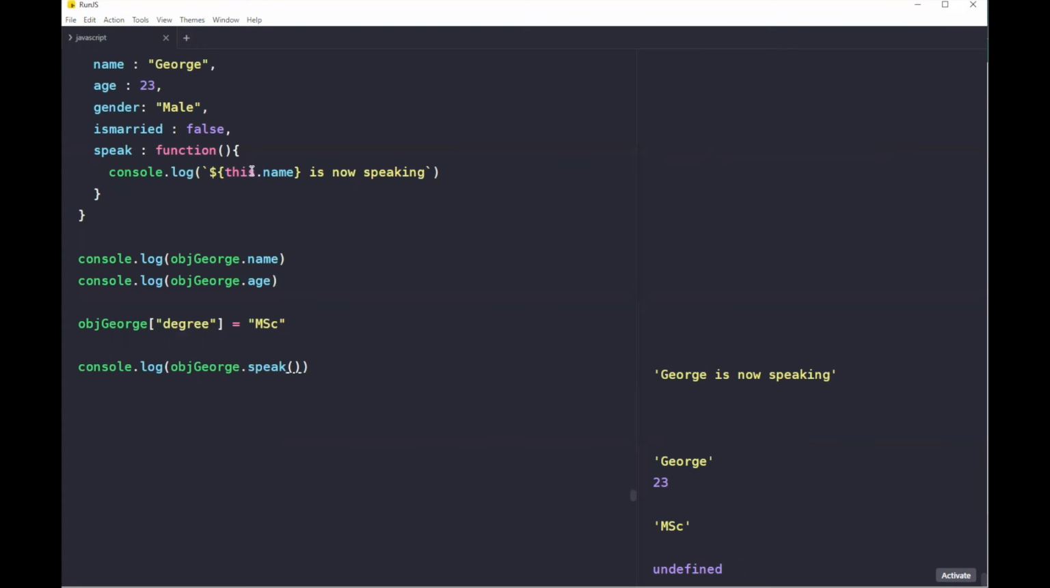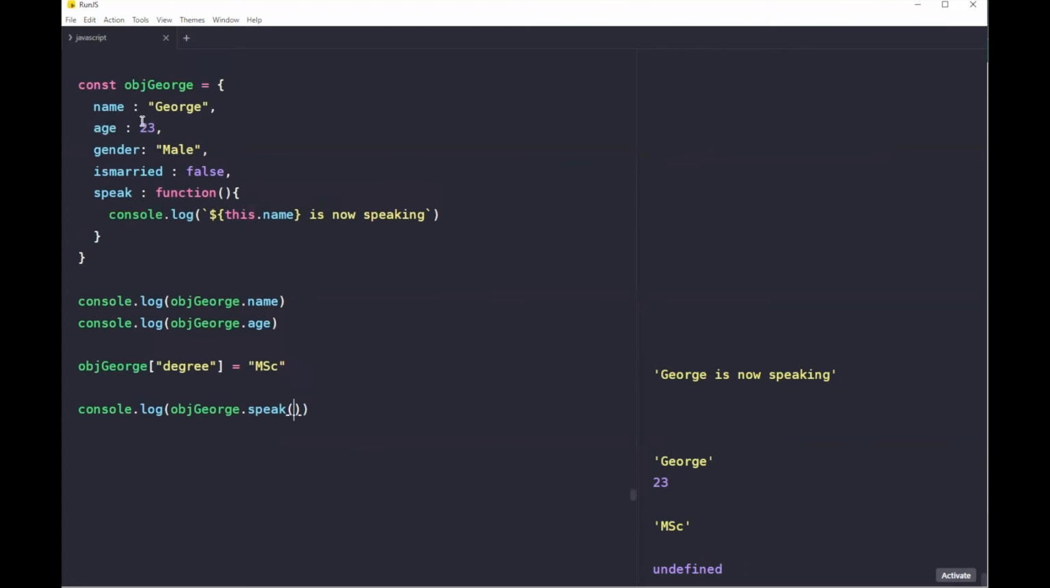So the this is a reference to this object. It points to the object. So now we cannot just use the name here because this name is not a property in the object. Since we are in the object and we want to access properties in the object, we have to use a reference that points to an instance of that object. And that is the this keyword. We just use this dot, then we call the name.